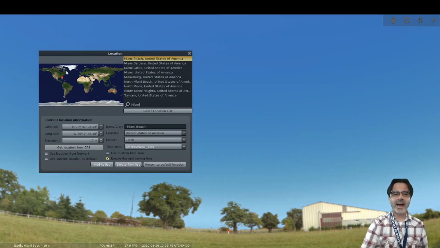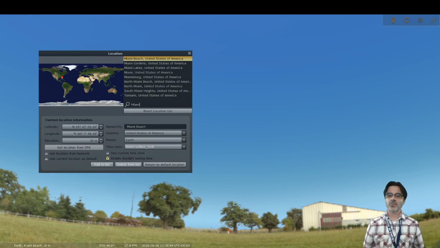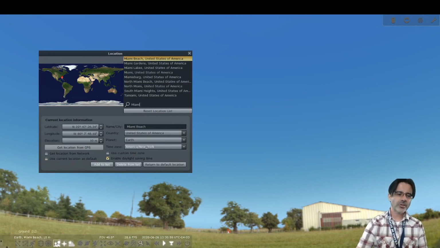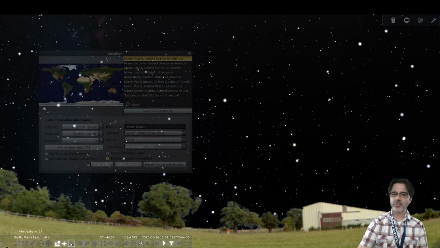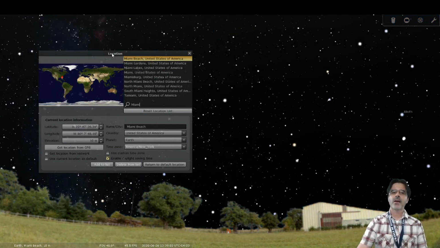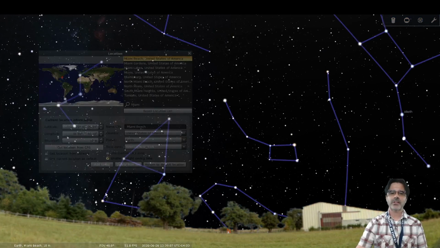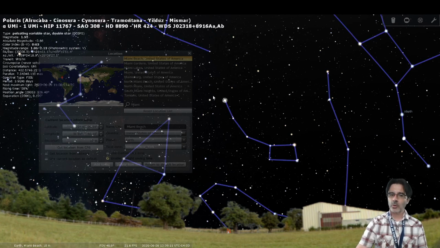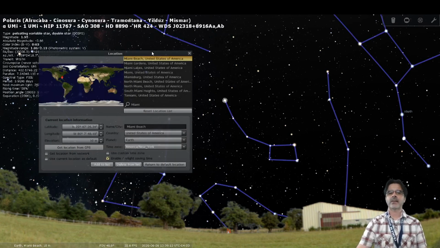The little red arrow there went to Miami Beach. The latitude and longitude changed to Miami Beach. So this would be the sky in Miami Beach, or what would be the sky. And just to show you the difference, I'm going to take out the atmosphere. Remember, we did that last time. Now, I'm also going to bring up the constellation lines. There's the Little Dipper right there with Polaris, our North Star, at the end of the handle.